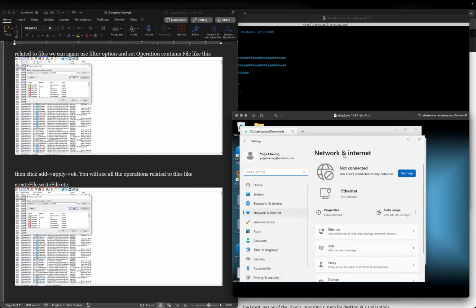Okay. So if you try to search or open a browser, and you see it's simulated by INetSim, then you are all good. Okay, so that means your connection is safe.